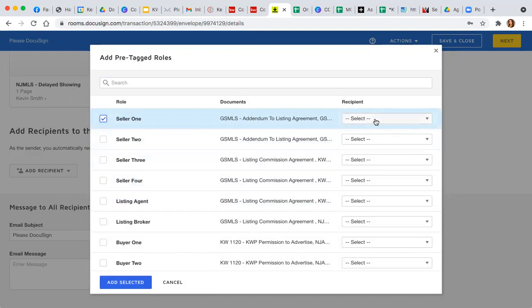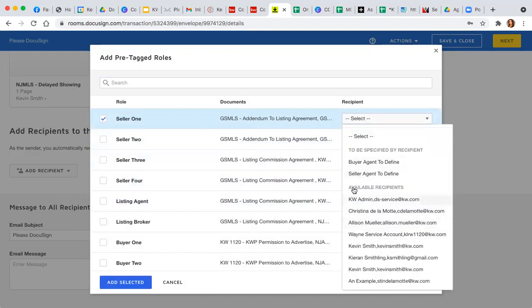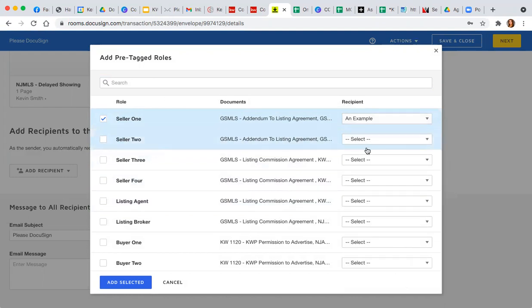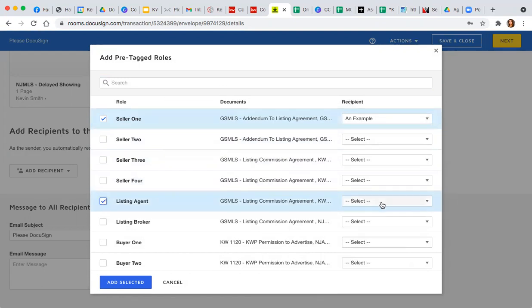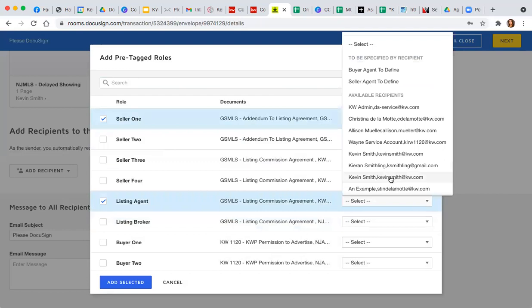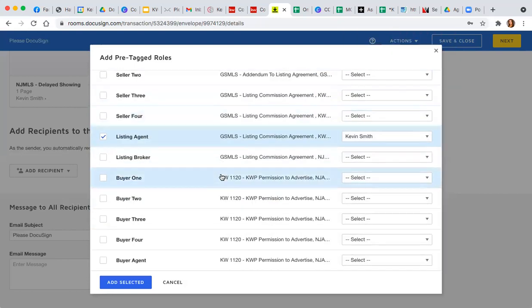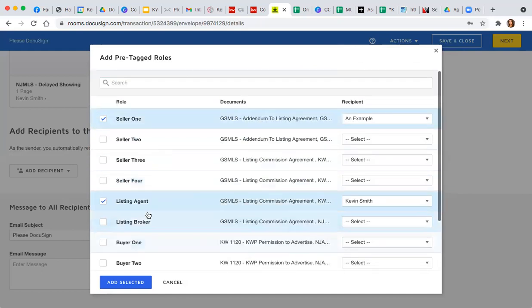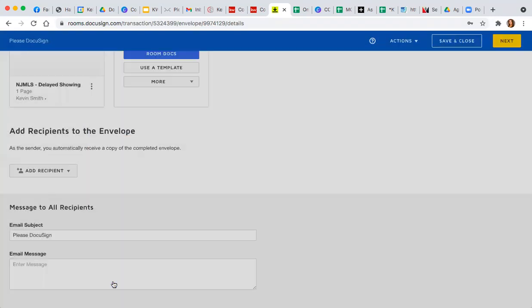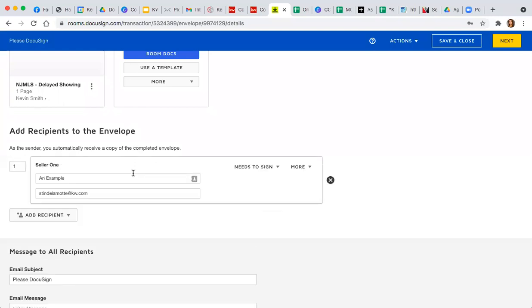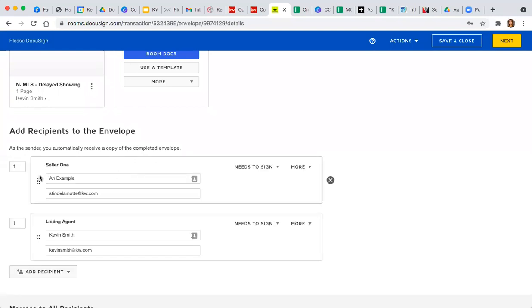So we'll go to where it says recipients, available recipients. We do see that the seller is down here with their email address, so we'll select that. And then for the listing agent, we can also check that box off. For recipient, we know that it's Kevin, so we'll click that drop down and click Kevin's name right here. After we have added all of our recipients to the envelope, we'll click add selected. Those recipients will then drop in.